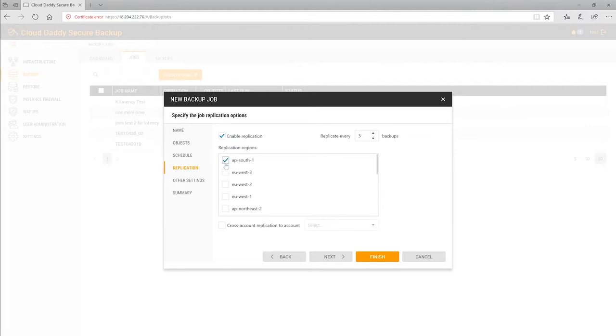But I can select my replicated region. Say I wanted it in, instead of there, let's go with European Union West, Region 3. And I can do it to multiple other regions. How many?